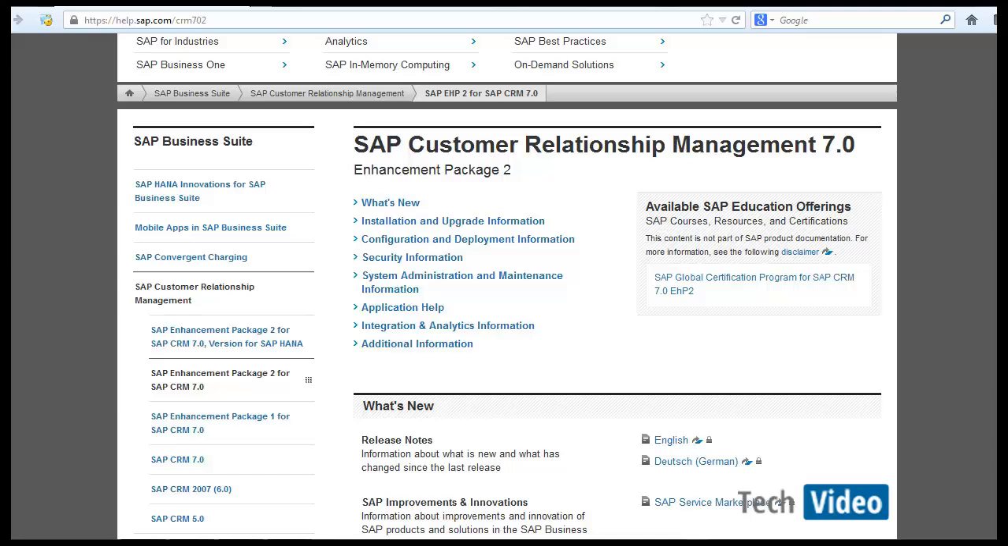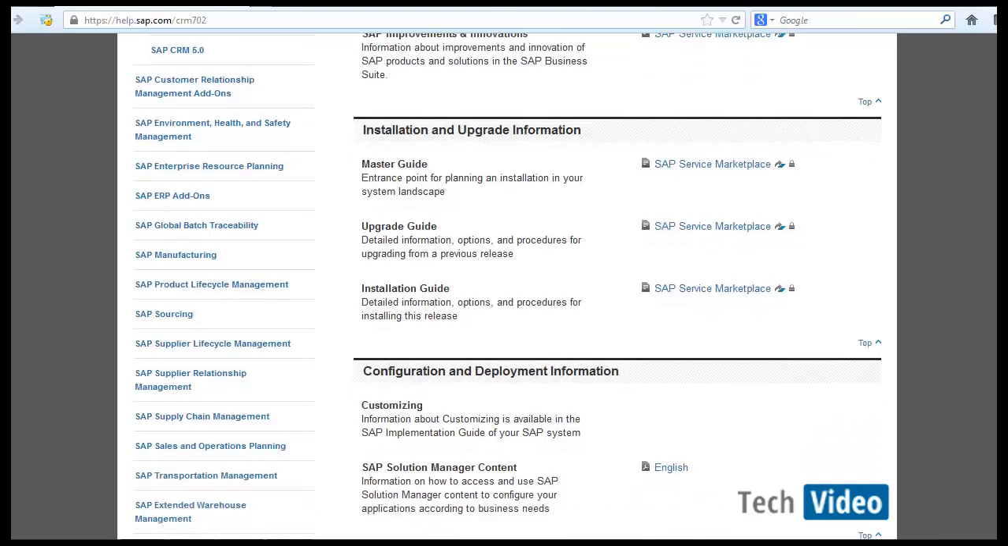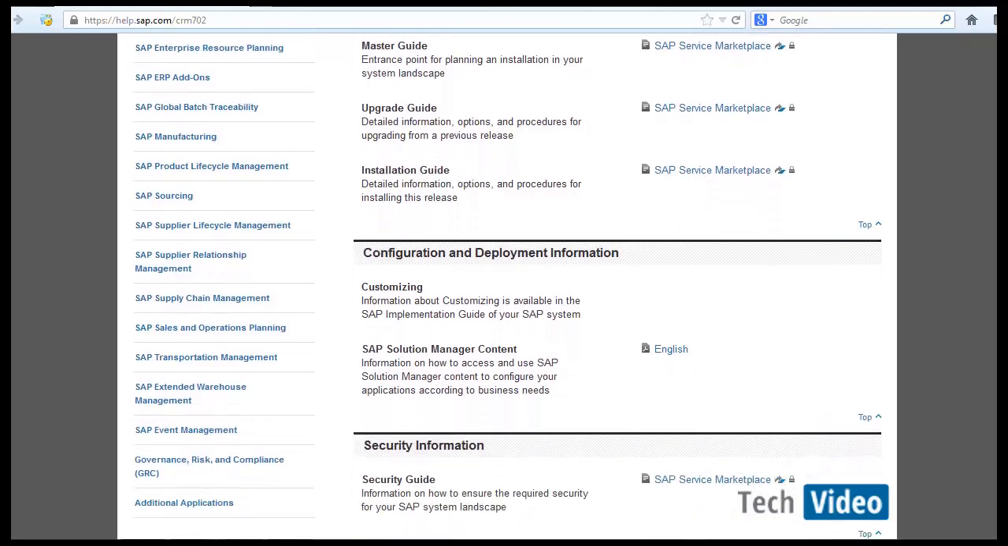You can see different sections over here, out of which we have What's New, which gives us the release notes and the improvements and innovations with this particular product. Then we have the installation and upgrade information, which provides us the master guide, the upgrade guide and the installation guide, which helps the technical consultants, the functional consultants and the Basis people to understand what is required for this version of SAP CRM. Then the configuration and deployment information, which also helps the functional team and the Basis team to understand how to configure and deploy the application.